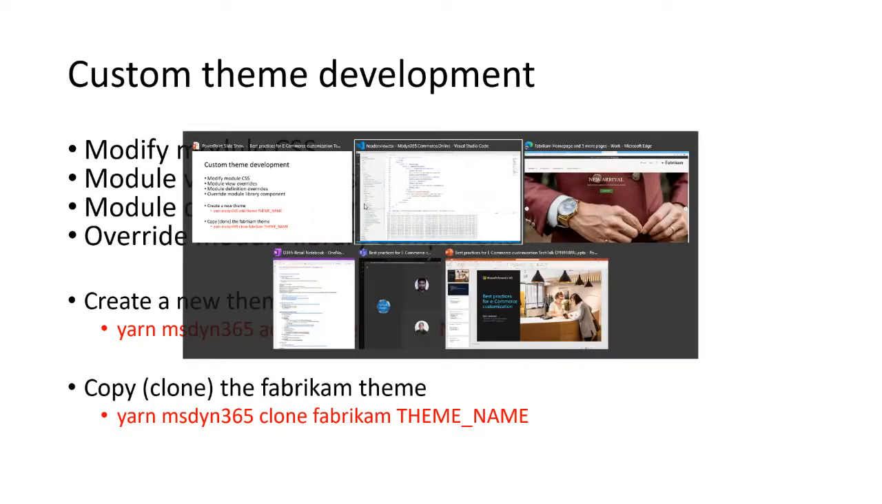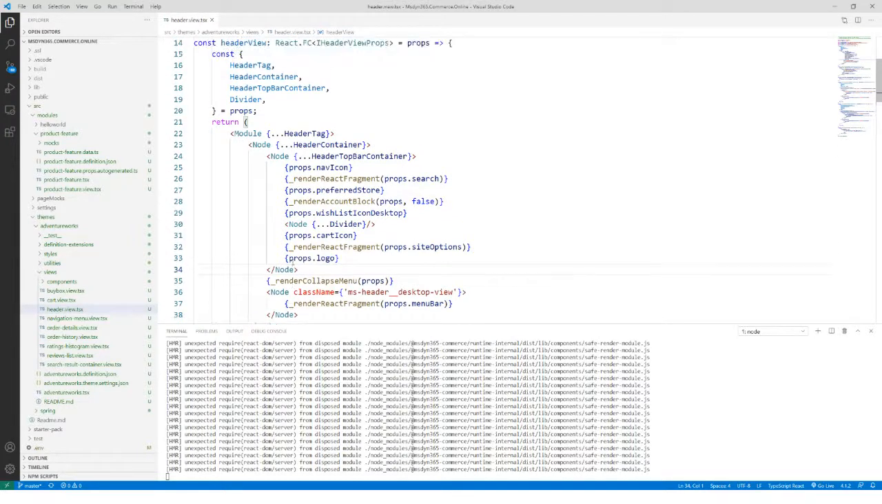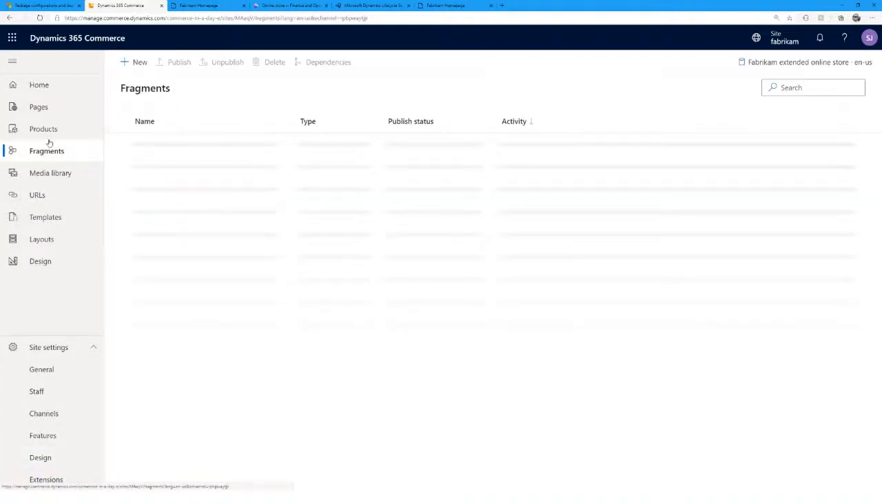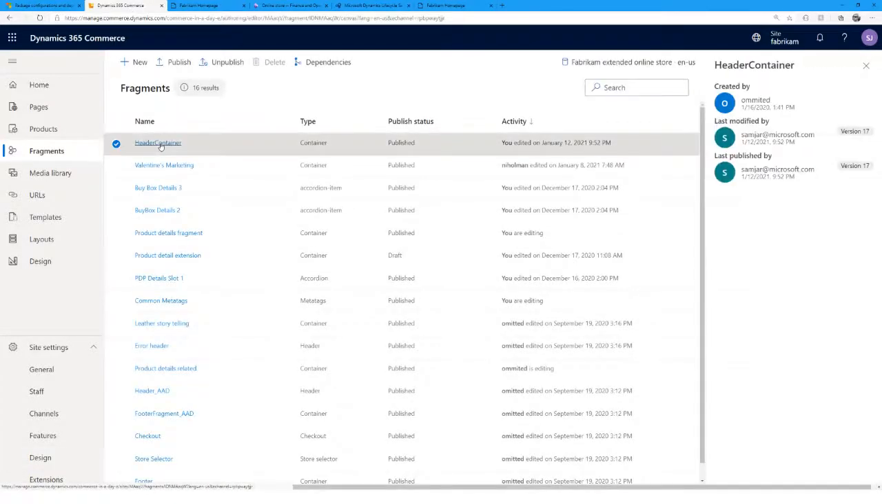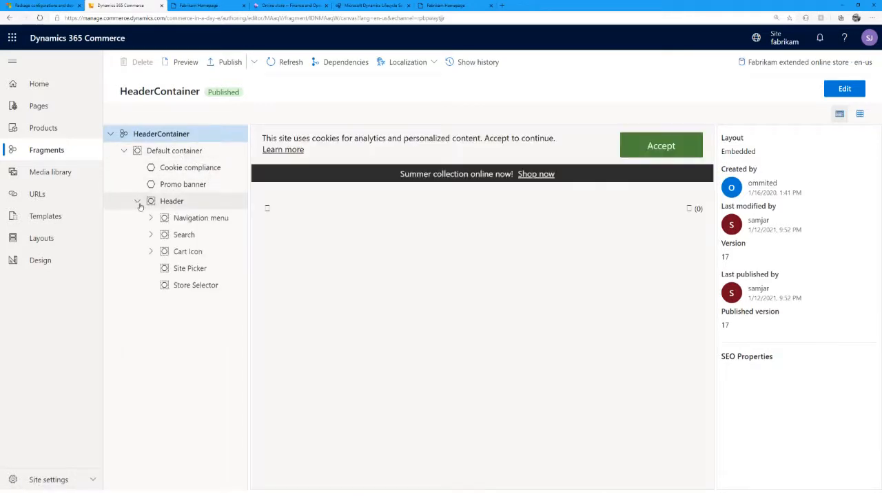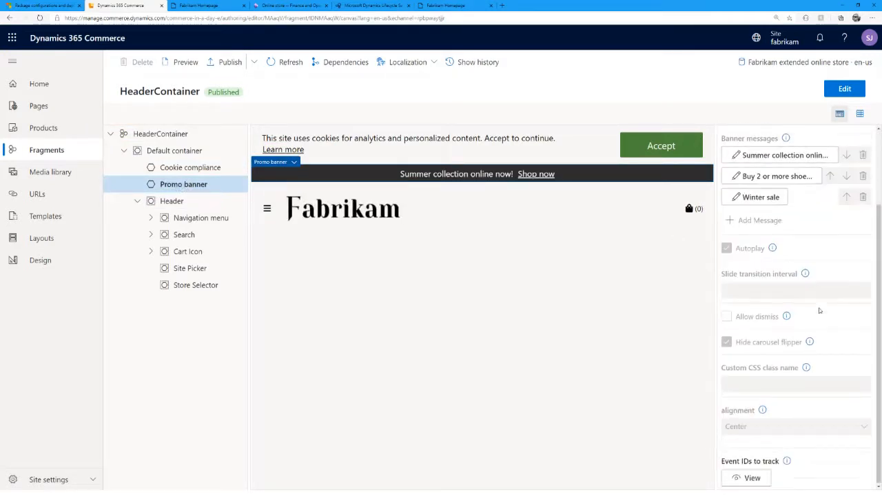As you are modifying your module views, you might have a scenario where you want to add an additional configuration to show up in Site Builder. So for example, I'll go back to Site Builder, and I'm going to just pick the header fragment. A fragment is just a set of modules put together that can be added to a page. So this is the header that is used on all of our pages. And notice the promo banner right here. If I look at the configurations over here, notice this alignment property right here, center.